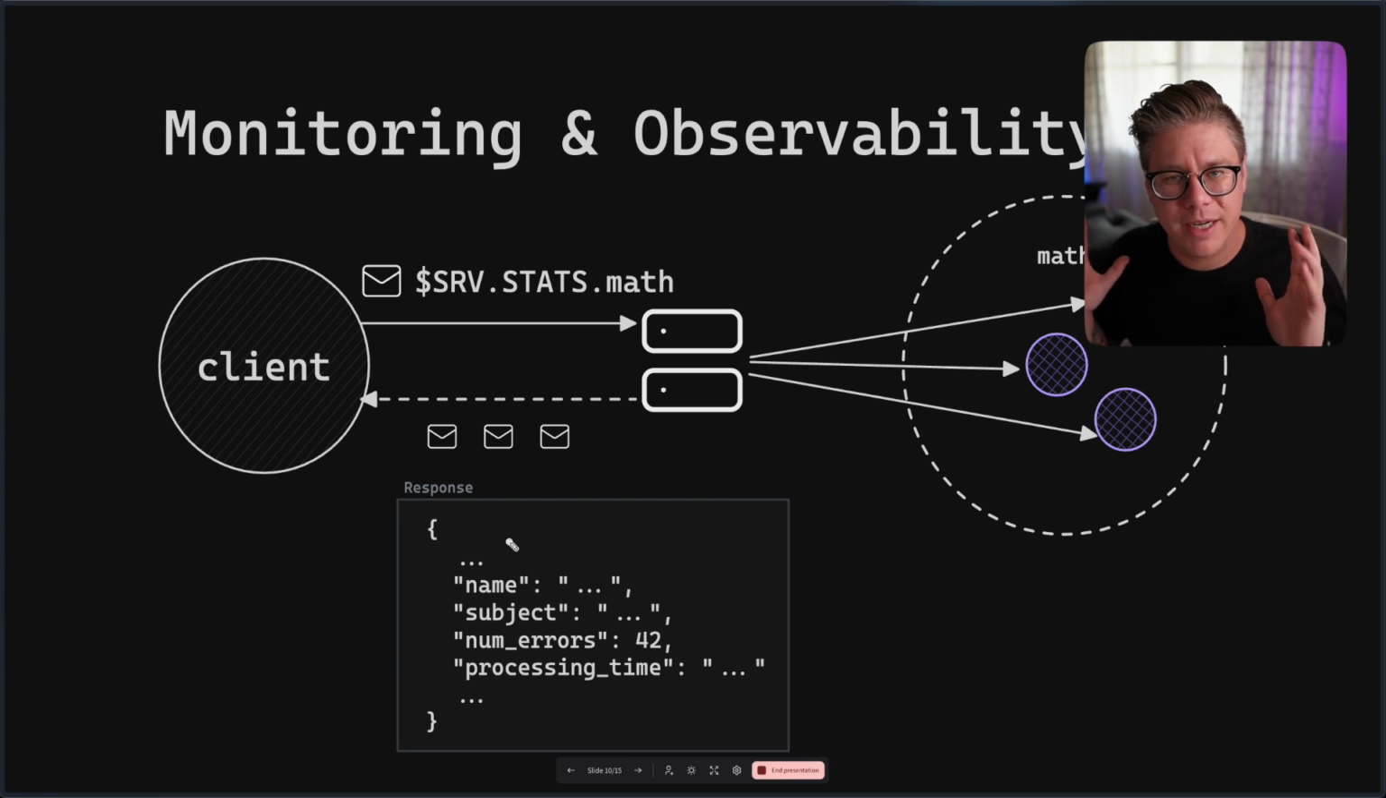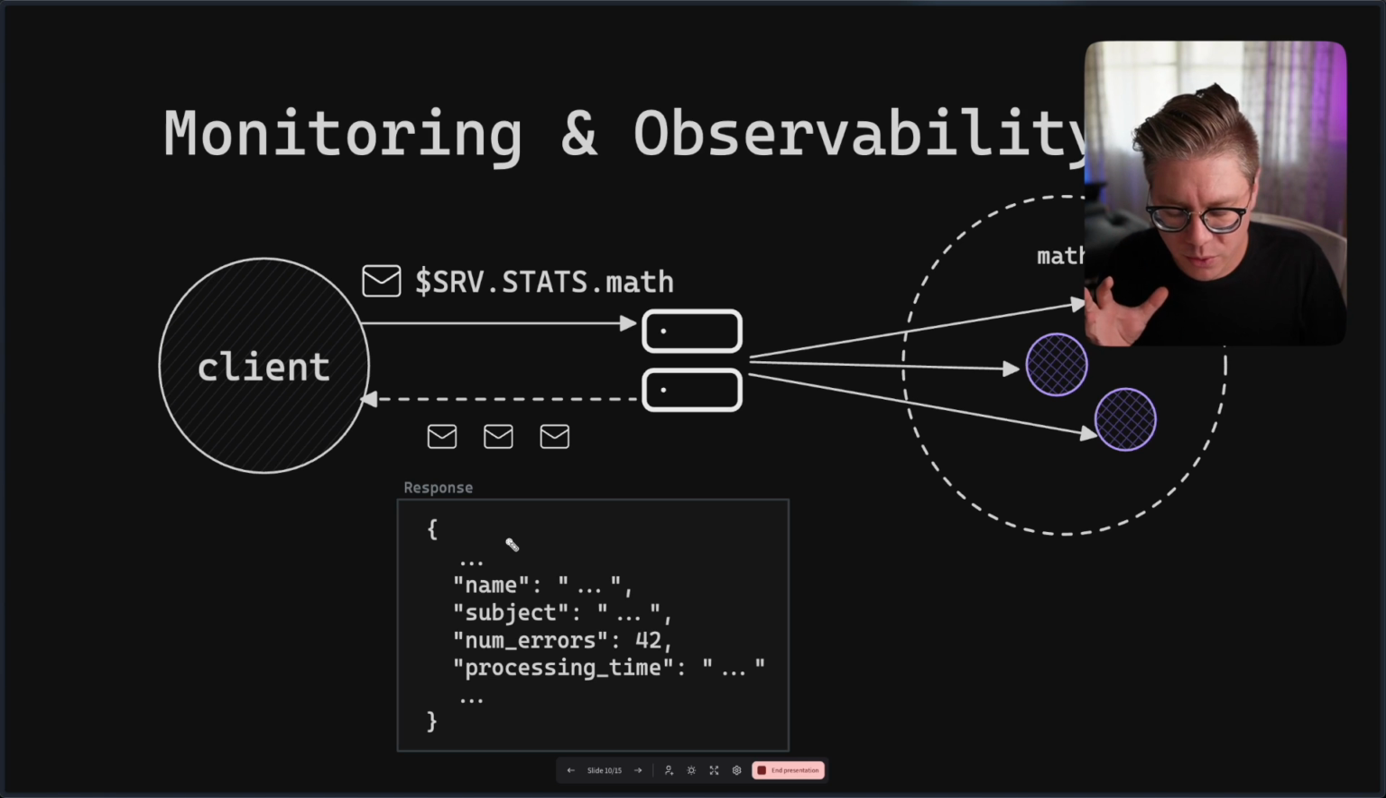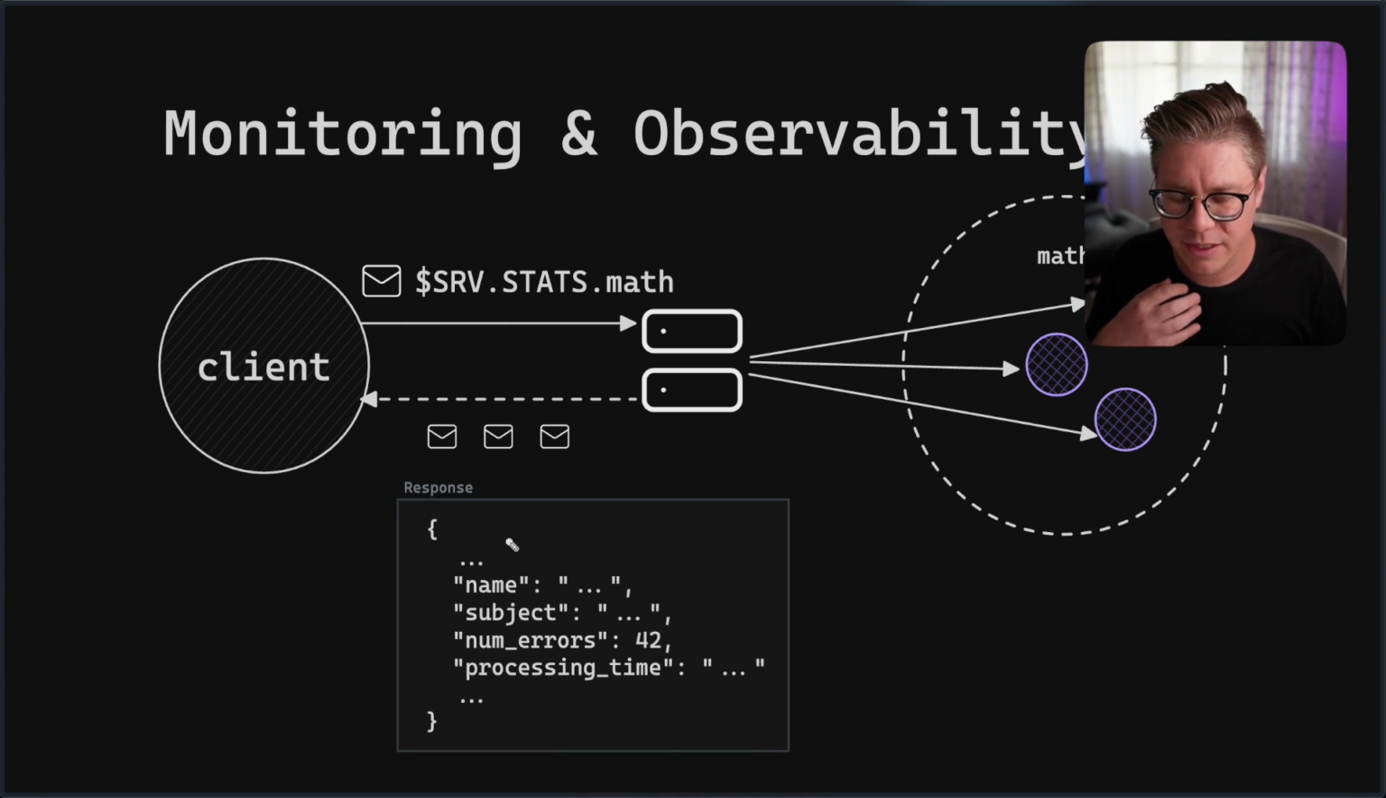On to our next use case, we have monitoring and observability. And I want to cover two distinct use cases here. One is, hey, how do I monitor my applications and get an idea of what's up and maybe if there are any errors occurring and things like that.